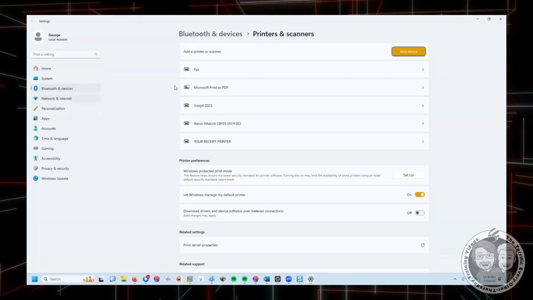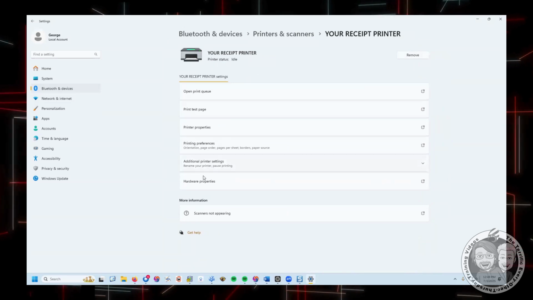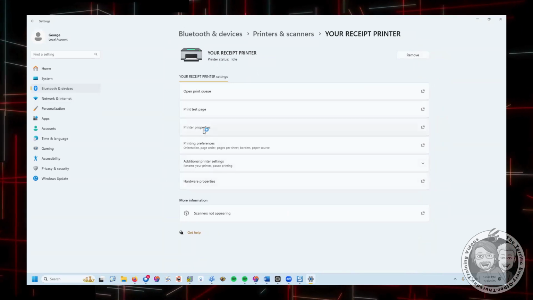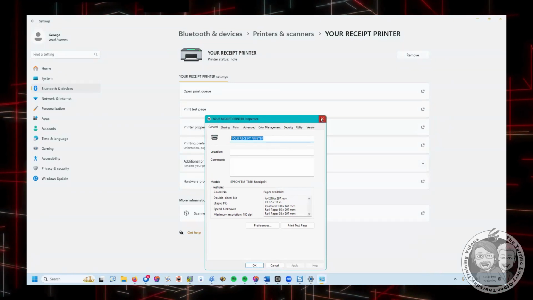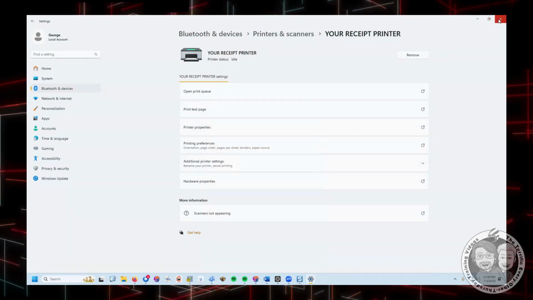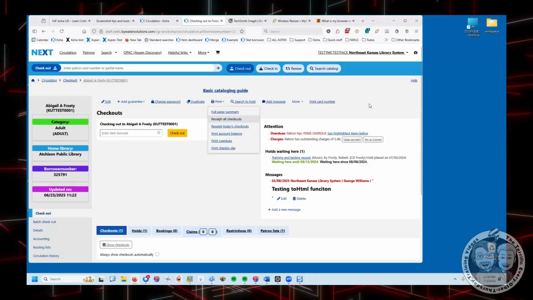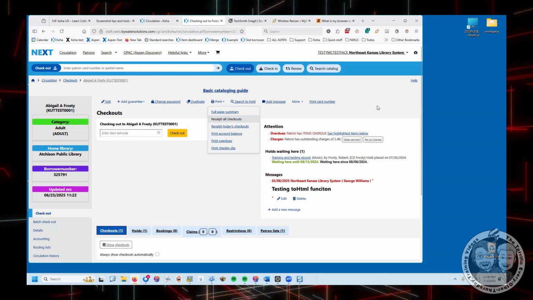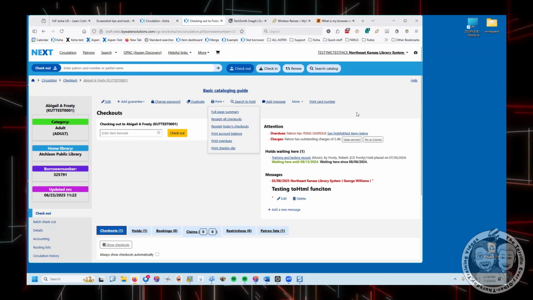And that's really easy to set up in Windows. You just go to the printer, go to the printer properties, and change the name to Your Receipt Printer. So anytime I take a screenshot that involves a printer, they always know which printer it is. It's Your Receipt Printer. That helps defuse some of those questions.